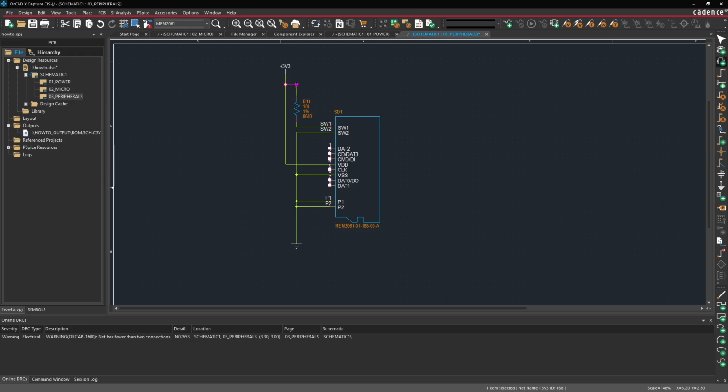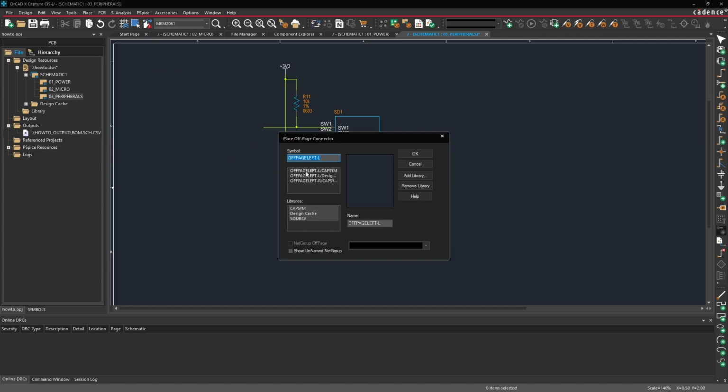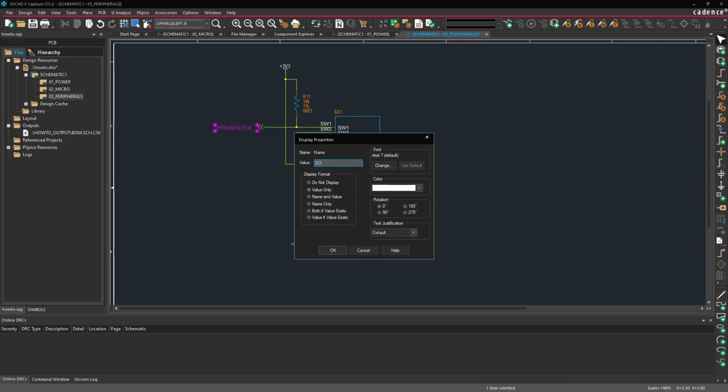And connect it to our 3.3 volt power net. Perfect. Now, this switch 1 pin is actually also going to be our card detect pin. So we're going to add an off-page connector. This time we'll use this off-page right, and we'll call it the SD card detect.